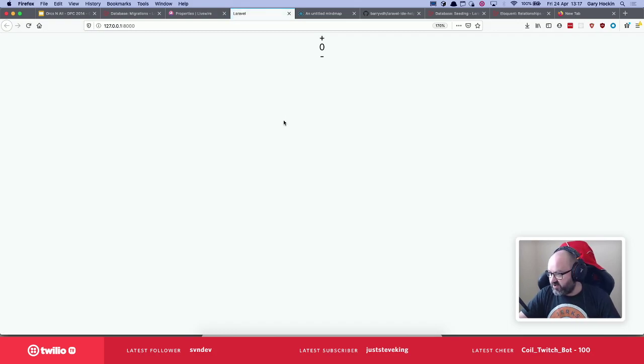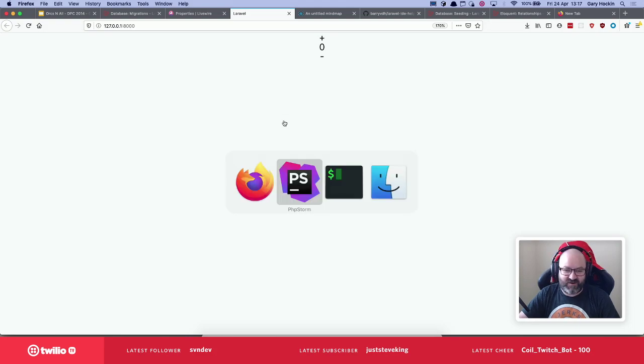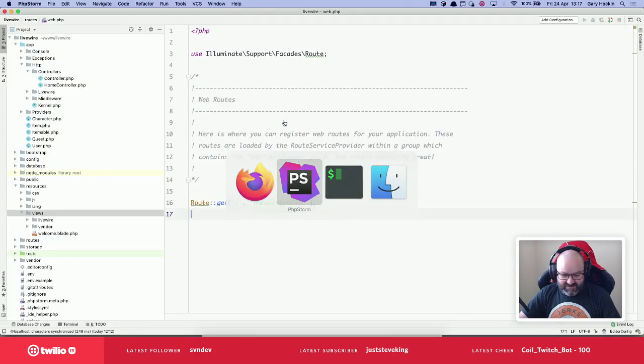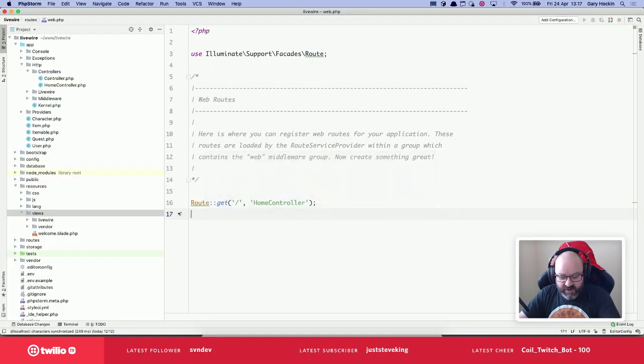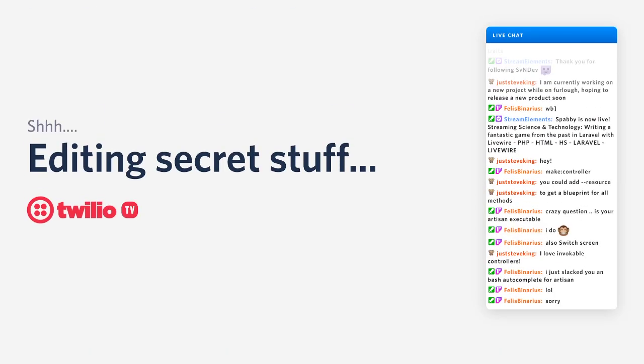Awesome. I just slacked you a bash autocomplete for Artisan. Oh, in which case we'll open Slack up. Oh, wait, top secret. Let's open Slack up. Let's get that. Is that, I add that to my bash source equivalent? No, you don't have to say sorry. I should have.